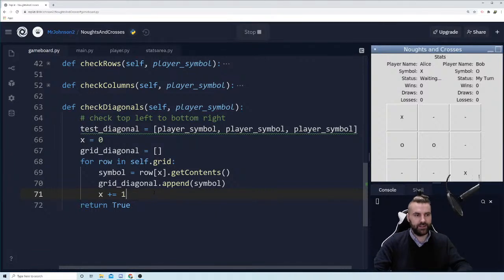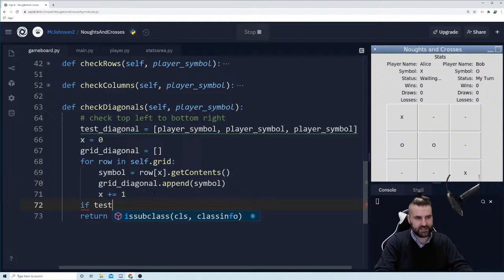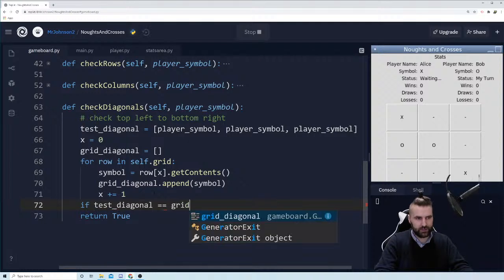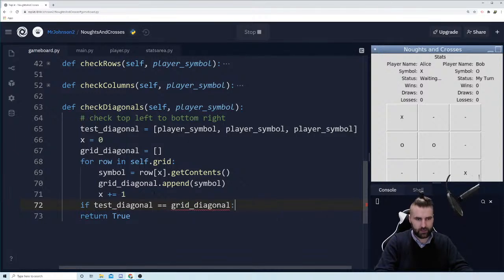And now what we can do is we can just do a simple test like we did in the other ones. We can say if test diagonal is equal to our grid diagonal, then return true.